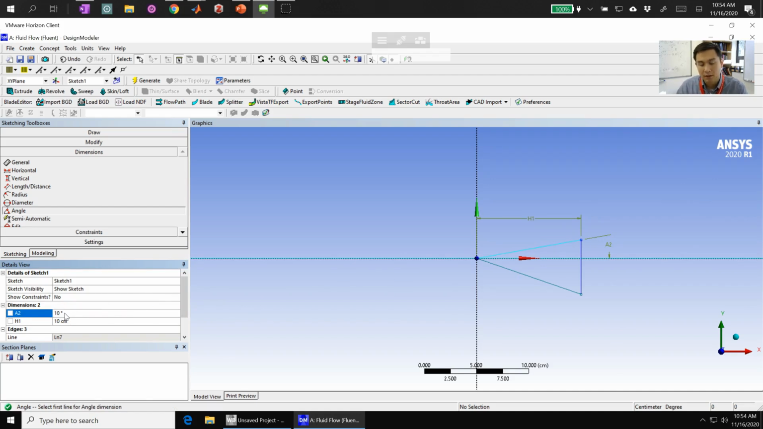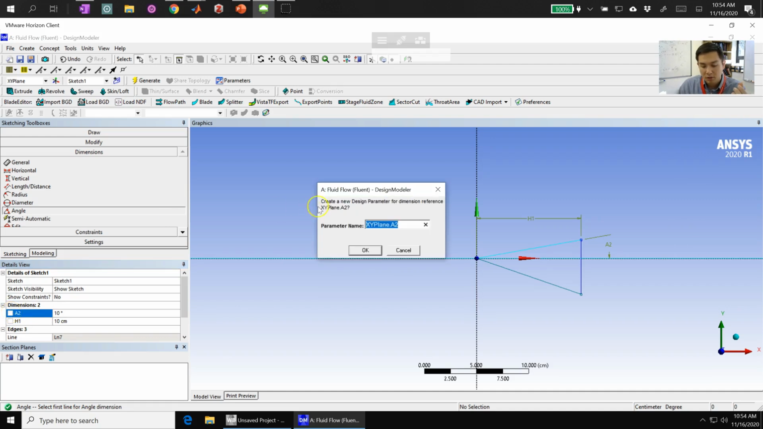Okay. And this is where we're going to set our parameter that we're going to allow to vary. So we're going to allow our slope angle to vary from 10 degrees, maybe down to 5 degrees, up to 20 or 30 degrees, and see how that impacts the slope. So to allow us to create a parameter, we're going to click on this open box next to A2. So it's going to create a parameter name, and we're going to just call this slope angle.